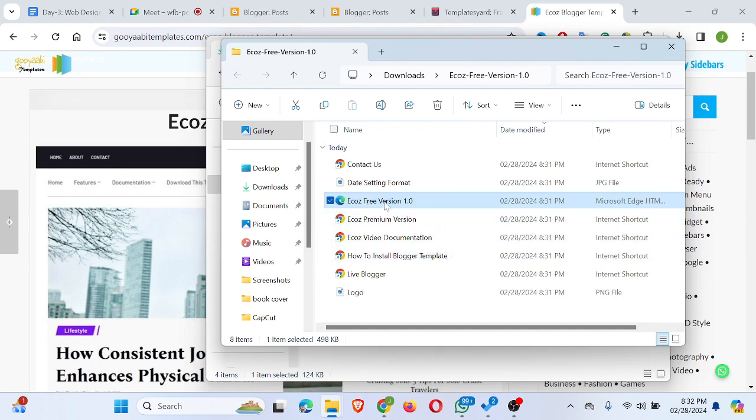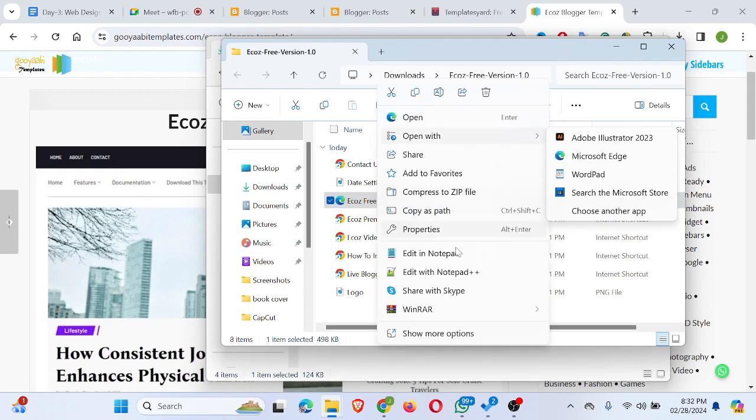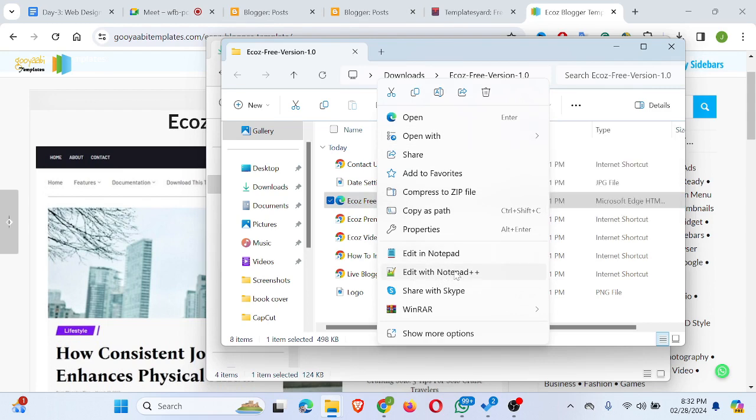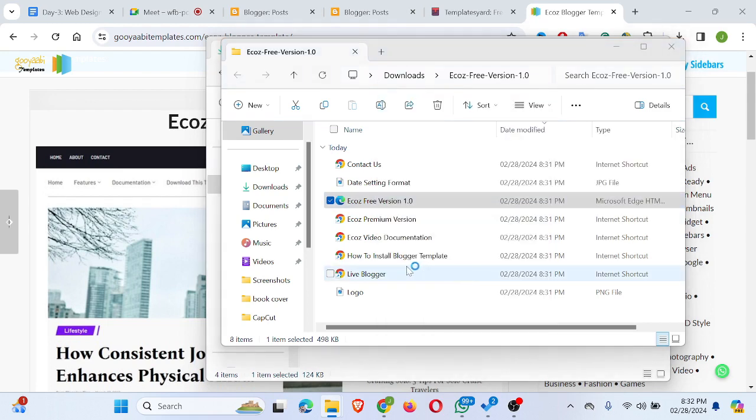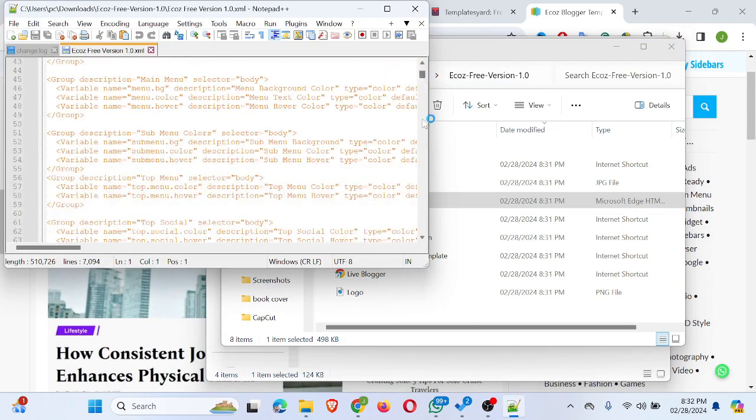So what I need to do is get this code. I can right click on this, then click on open with. Let me open with Notepad++. I want to open it with Notepad. So this is the code. This is the code of this particular website.